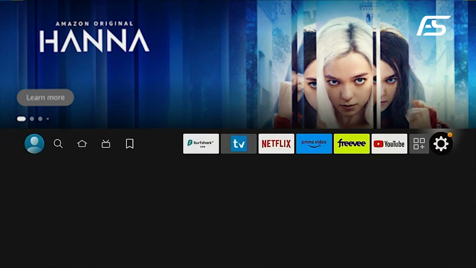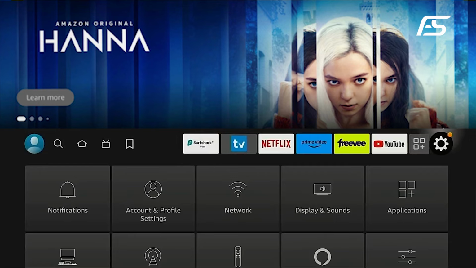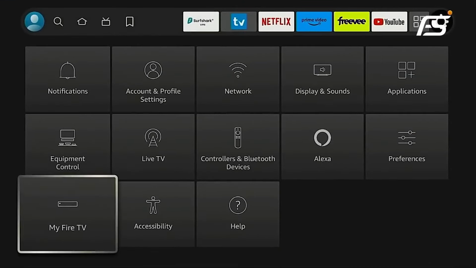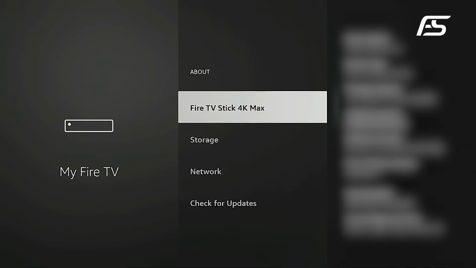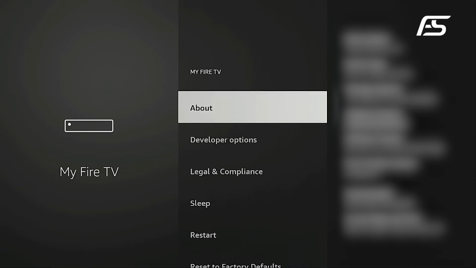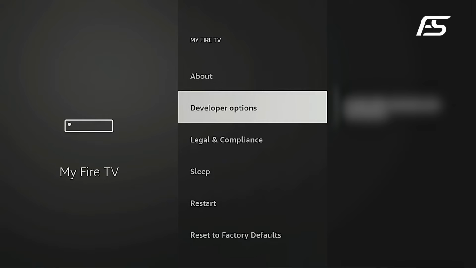Return to the home screen, then navigate to Settings and select My Fire TV. Within My Fire TV, access About and enable Developer Mode by pressing the OK button on your remote 7 times while hovering over Fire TV Stick. Use the back button on your remote to navigate back, and you should now see Developer Options listed.